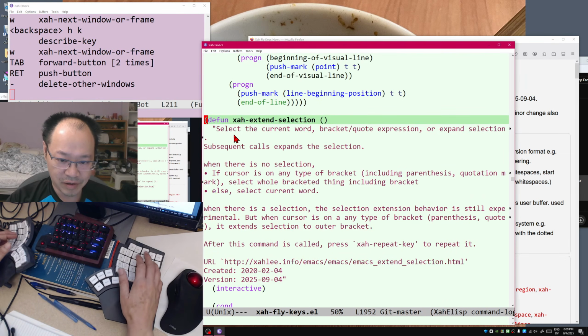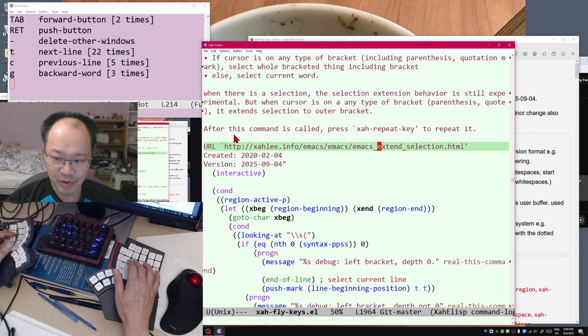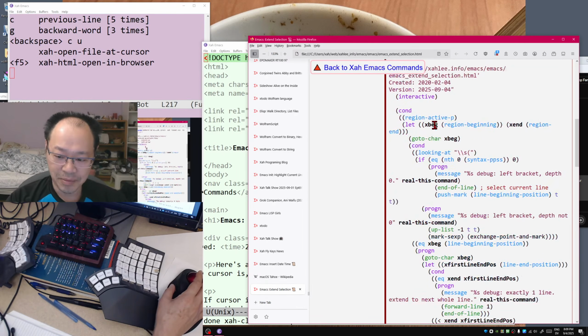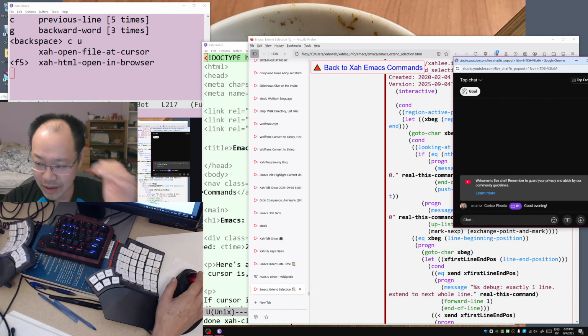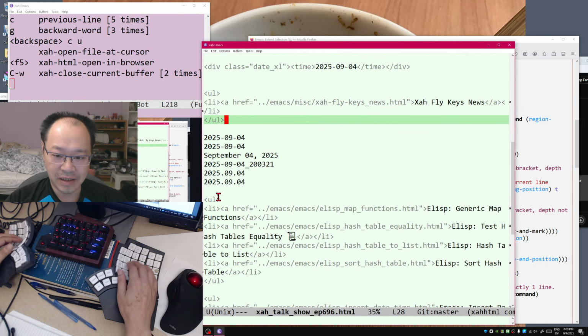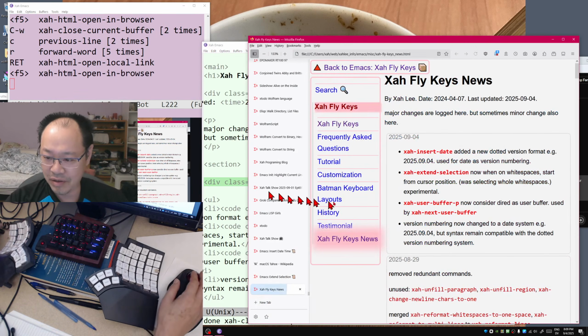So go to the source code of Xah keys, and here's the documentation, and jump to the URL, open in browser. There it is. So you can copy it, grab it for your own use. Okay, that's that. So fantastic, Xah keys news. Let's see what else is new. So extend selection, there are minor changes.